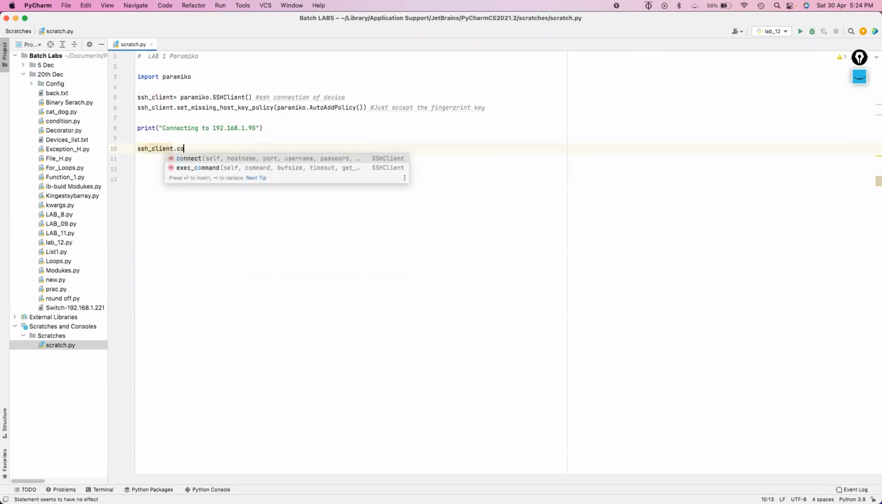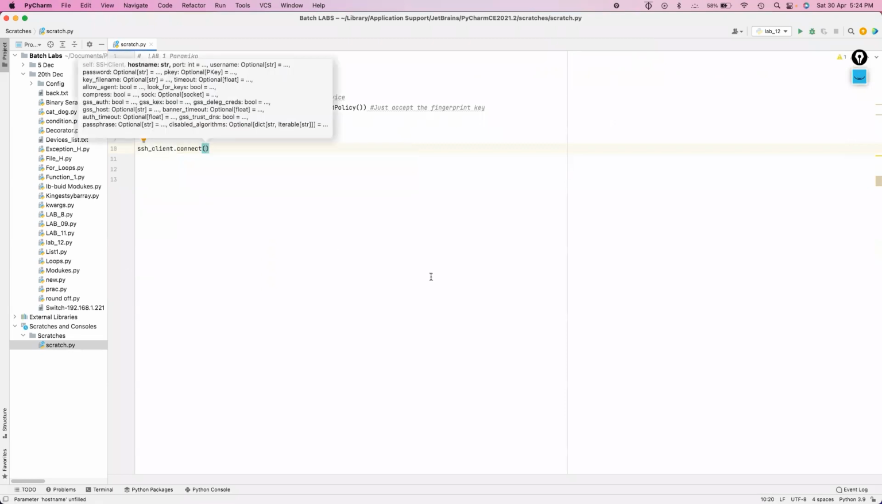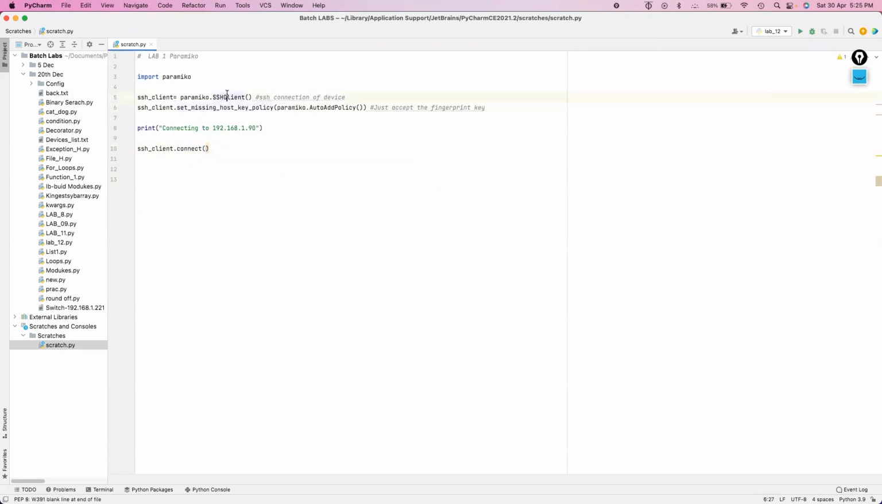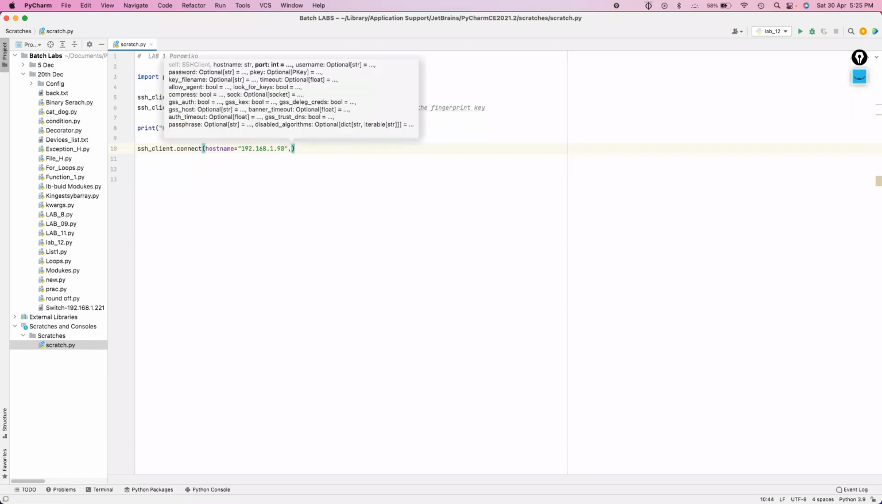SSH dot connect. There is a method in this class named connect. So here we just need to provide the host name. Host name is what? 192.168.1.90. Guys, again, I'm telling you, we have completed the part of functions.